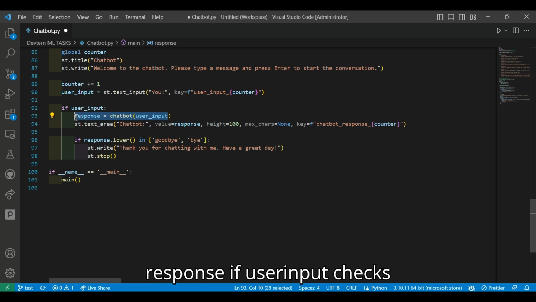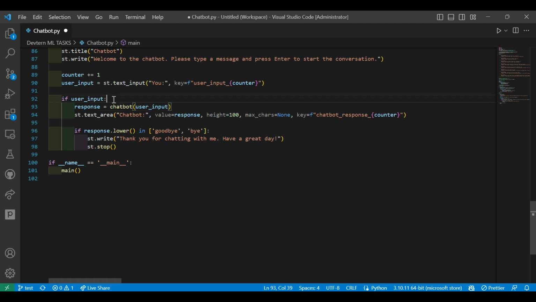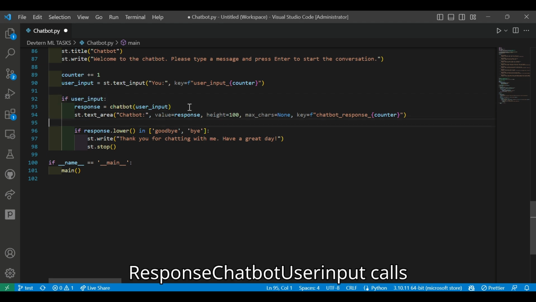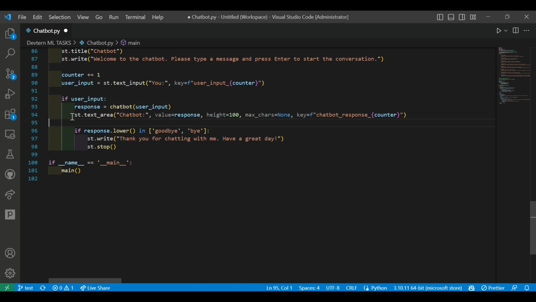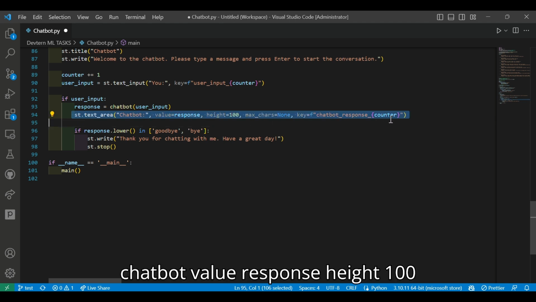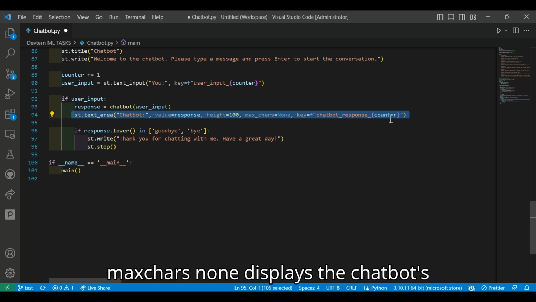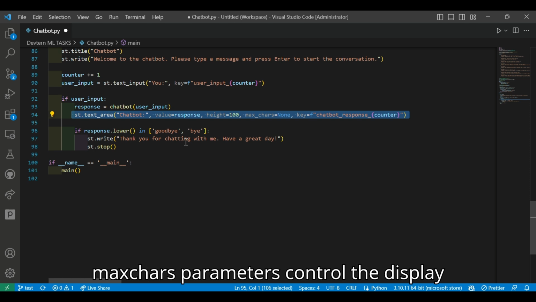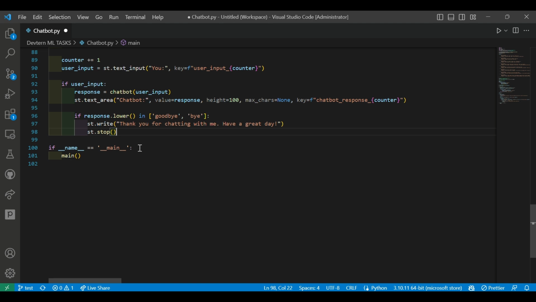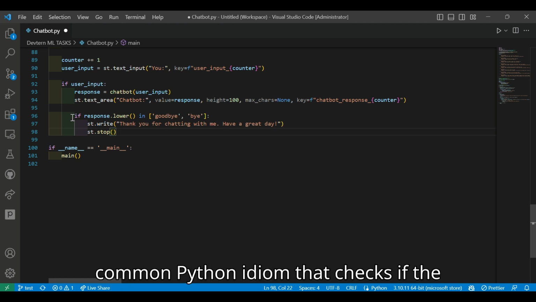Step 4, generate and display the chatbot's response. if user_input checks if the user has entered any text. response = chatbot(user_input) calls the chatbot function defined earlier with the user's input and stores the response. st.text_area('Chatbot:', value=response, height=100, max_chars=None) displays the chatbot's response in a text area. The label 'Chatbot:' indicates that this is the response from the chatbot. The height and max_chars parameters control the display properties of the text area. Step 5, run the main function.